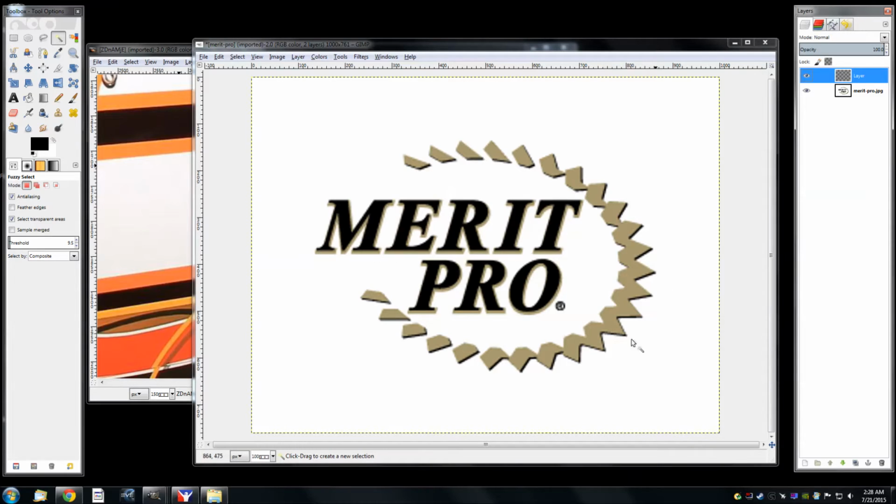And then we're going to separate this outer design from the Merit Pro. But we're going to do the outer design first, and then we'll try a font to see if we can get something close to the Merit Pro. If not, we'll have to do the same thing with it. But I think I found the font that works.